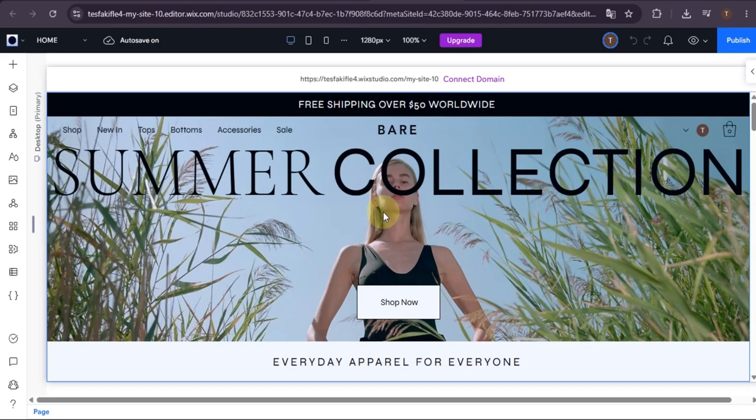In this example, I'm using Wix Studio, but don't worry, the steps are very similar in the regular Wix editor as well. By default, when visitors open your website link, they'll usually be taken to your homepage. But in this tutorial, we're going to create a custom landing page and make it the first page visitors see.